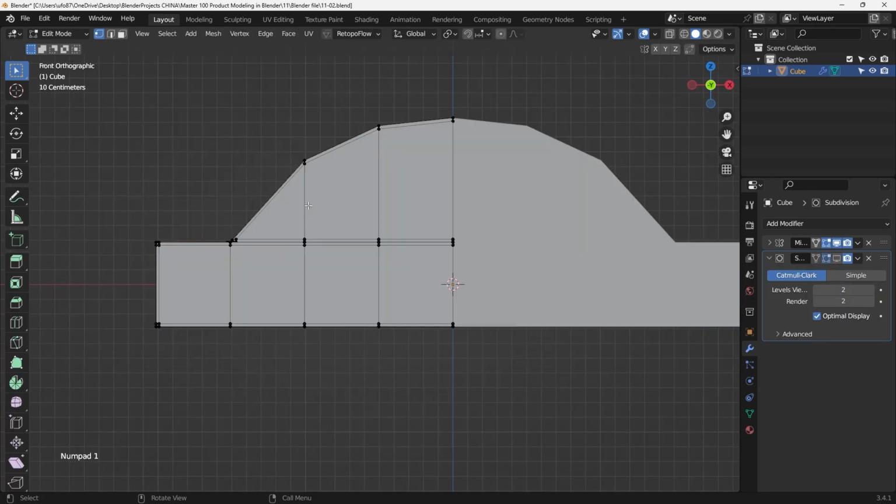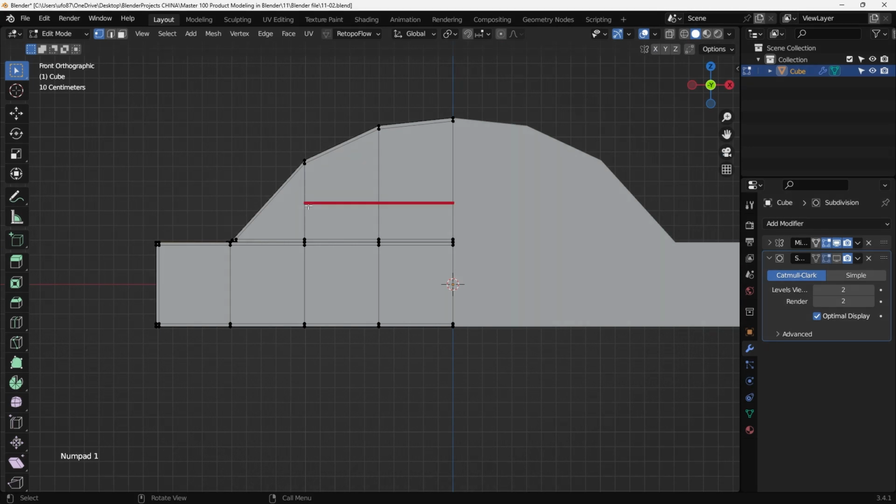Real quick, sorry about that, guys. Earlier I forgot to add the loop cut to fix this triangle. So you basically just need to add a loop cut right here. Your topology will be perfectly fixed.